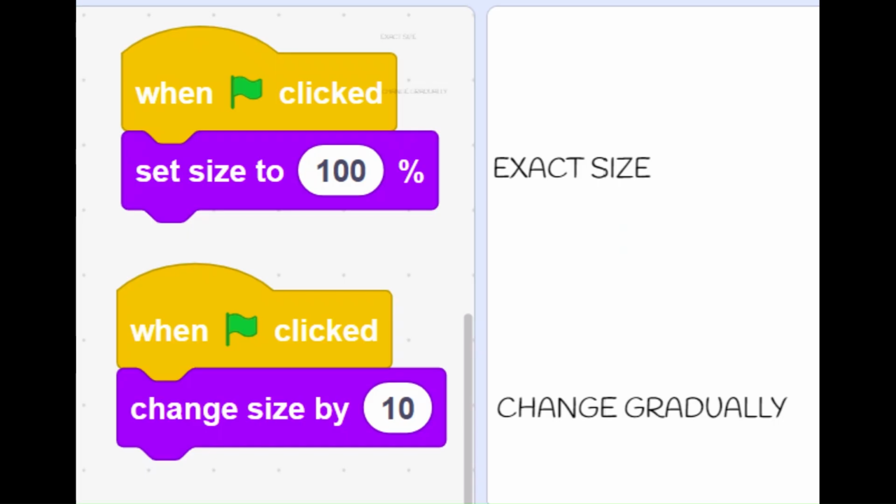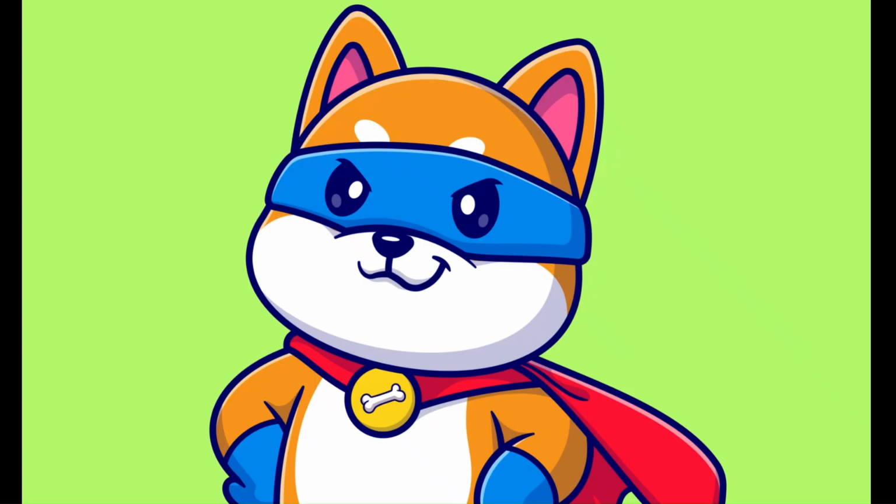So, with the set size to block, you can choose an exact size for your cat, while the change size by block lets you make your cat grow or shrink a little bit at a time. It's like having a superpower to control the size of your characters in your Scratch project.